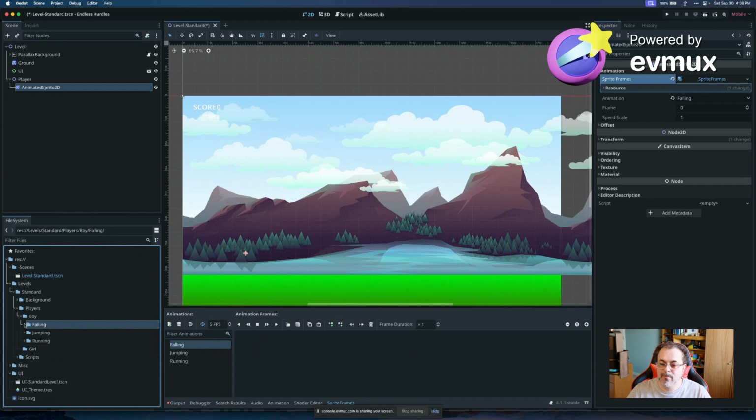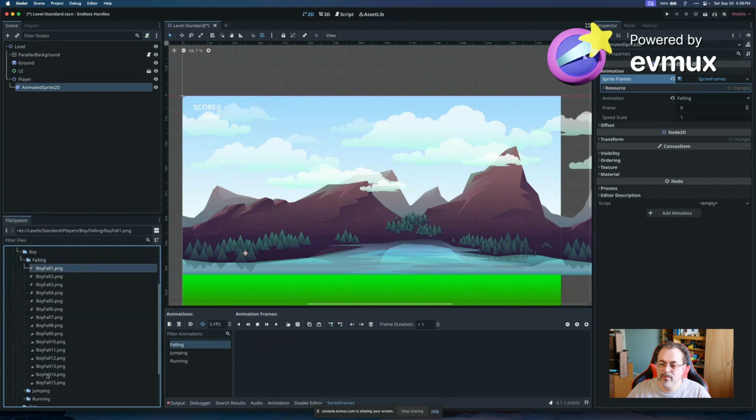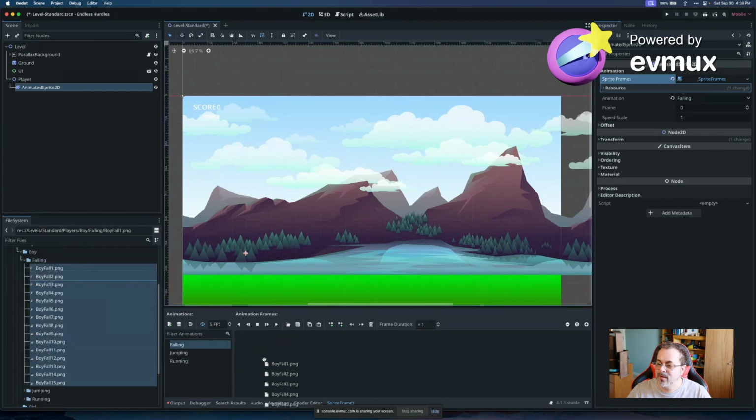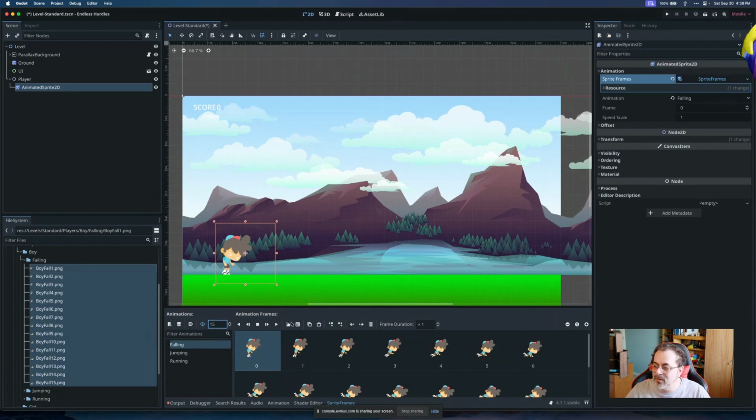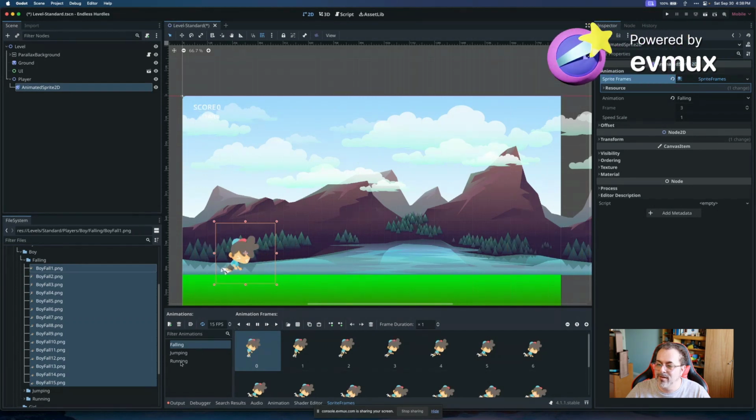All right. And then, pretty much figured this out, right? Put them in there, set it to 15 frames a second. So our poor little guy, right? Here he goes. Falls down. Poor little guy. All right.